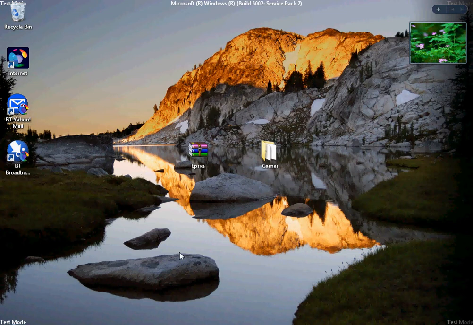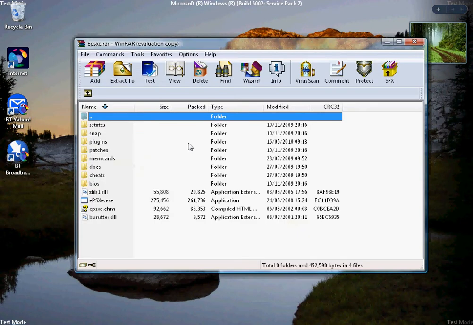Hi guys, I'll do it in 5 minutes here to show you how to play PlayStation 1 games on your PC. First of all, I'll put a link in the description for WinRAR, which is what you'll need to extract this file, which is also in the description.